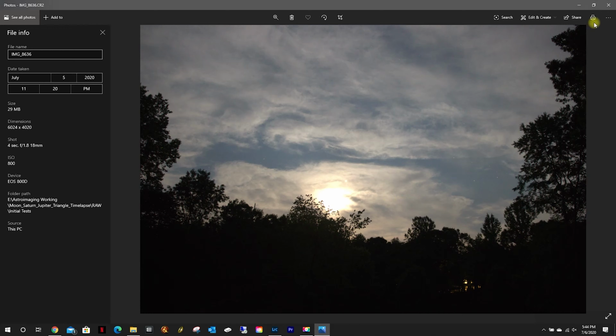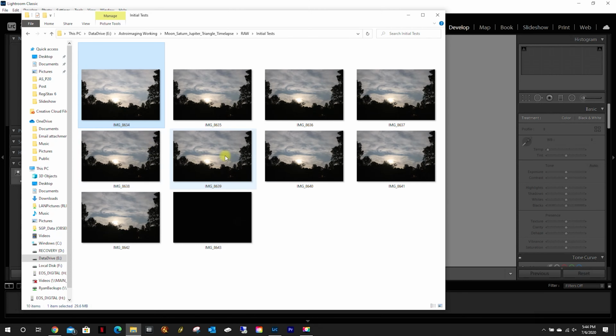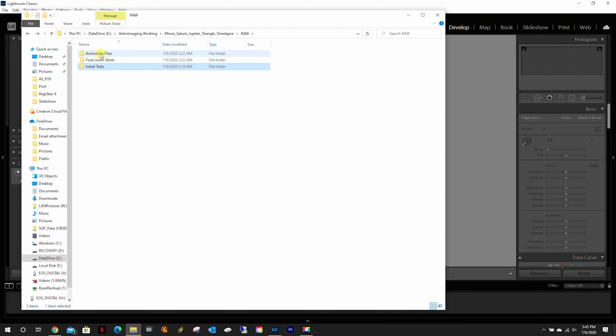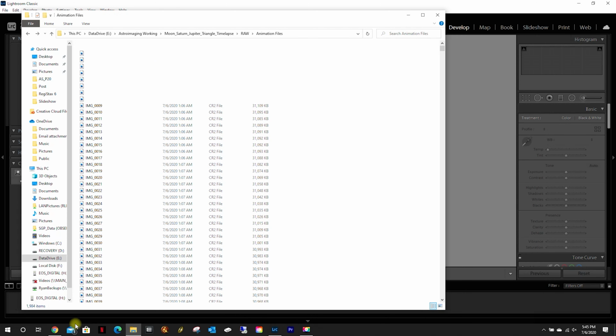So if we go back to the folder, you can just see I was playing around, double checking a few things, making sure my focus was good. And then I covered the lens, did a black frame, and that got me my delimiter, which means anything before this frame. So you see it's 8643. Anything numbered before that were my initial test shots. And then we have our animation files.